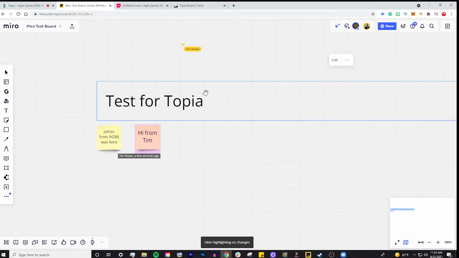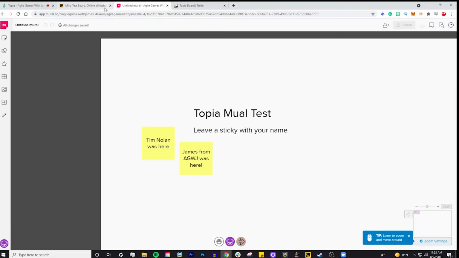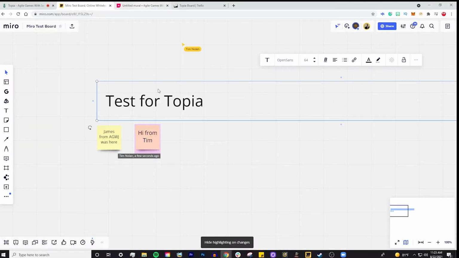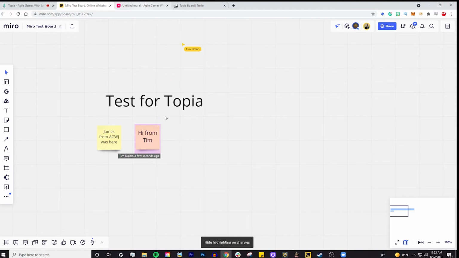So what did you see? My screen when I was on the Miro board, or you just see me typing away? Yeah, I saw you sitting there typing. Okay. So if you go back to Topia, you'll see me sitting there typing. But I did the same thing for Miro here. Just say hi, say your name. So if you do that, you get the idea.